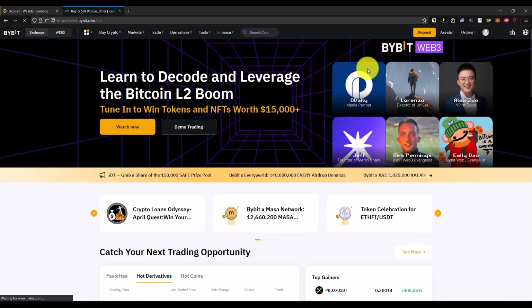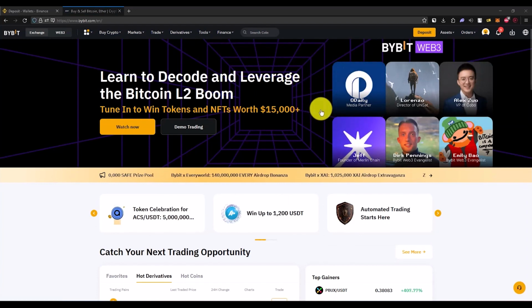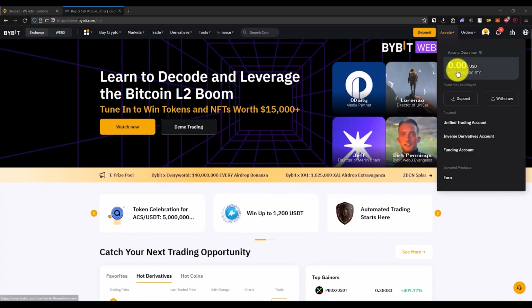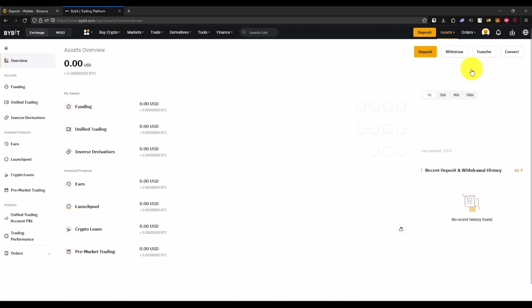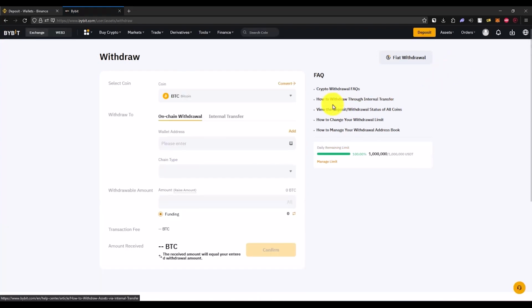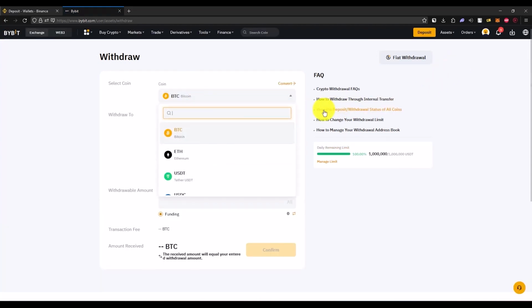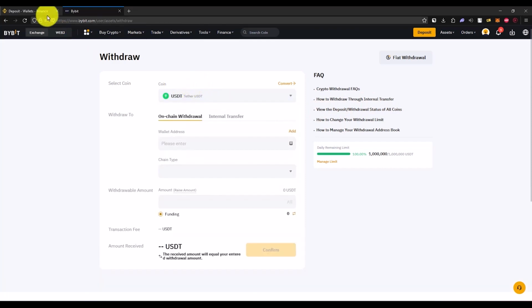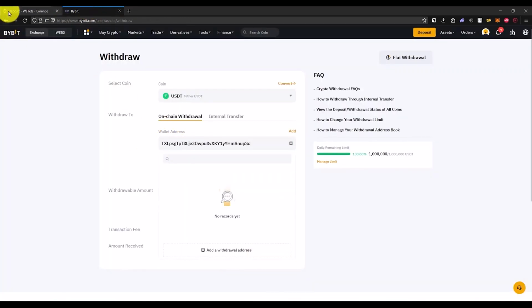Now, once your Bybit account is logged in, all you have to do is just simply go to the asset section, click on your crypto, which will be available right over here. And then what you have to do is just choose withdraw. Then just choose the coin, which in this case is going to be USDT because I've already chosen it right over here. Now the address, just simply paste the address that you just copied right over here.